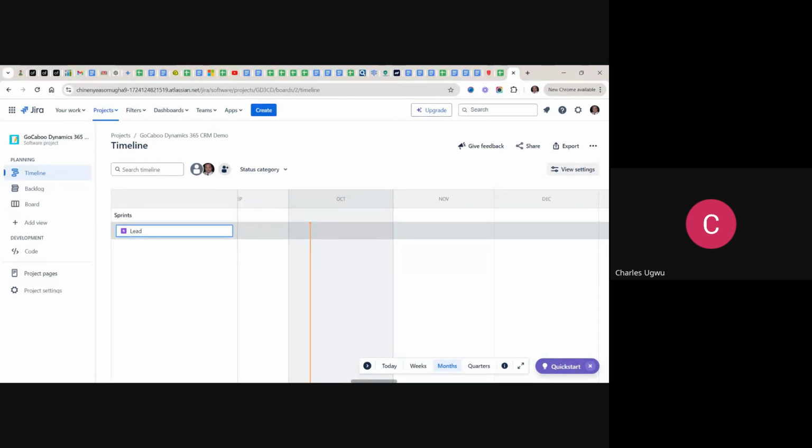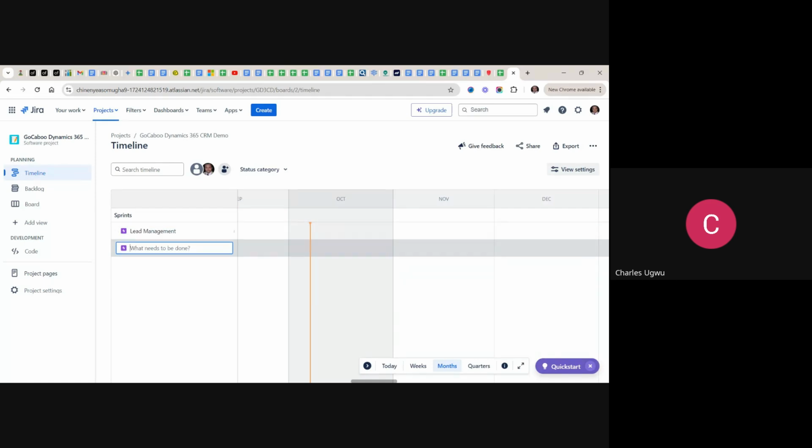Lead management. And that's it, click enter. So that's lead management, that's the one word.